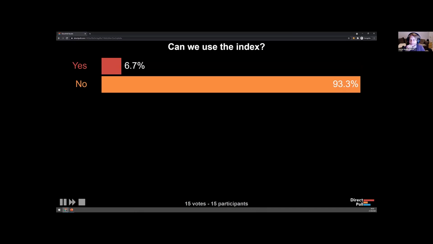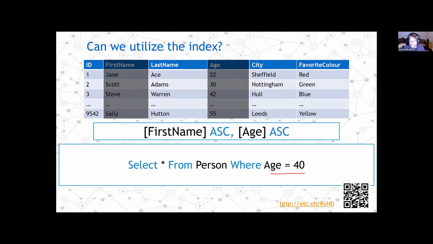Oh, lots of people saying no. A few people saying yes. That's all the votes in. So most people said yes. Some people said no, sorry.